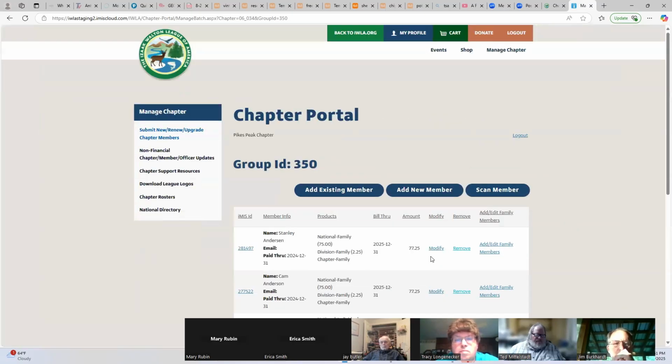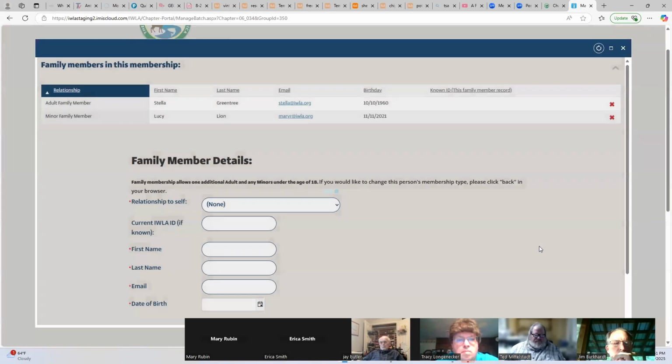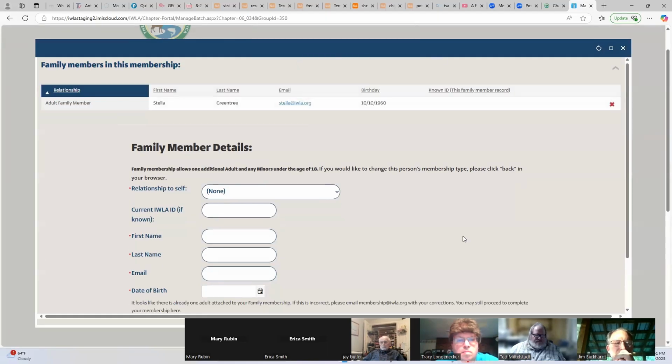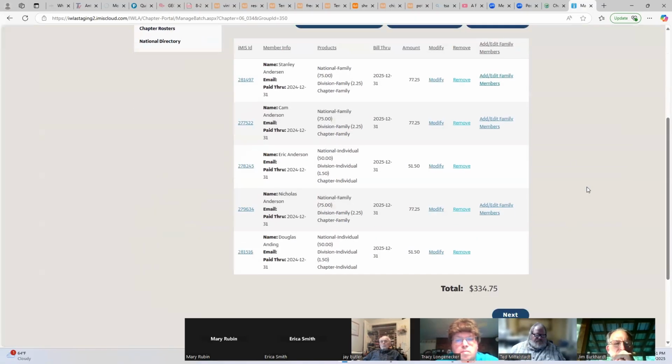So now here's Stanley showing a new dollar amount that he owes because now he's a family membership. And if we wanted to change who those family members are, we would click add or edit. It would take us back to that screen. And maybe they decided, you know, Lucy's not going to join right now after all. And we could remove her from the list. Okay, so that's upgrading. Downgrading works in a very similar way.